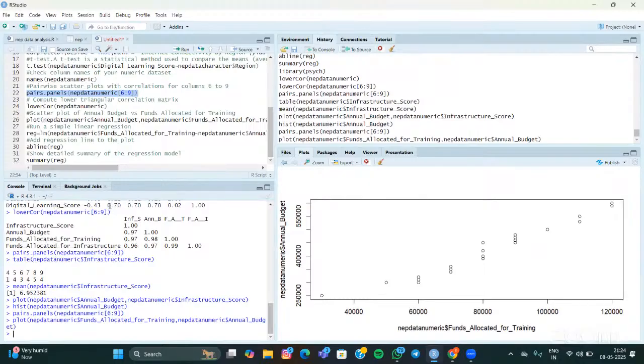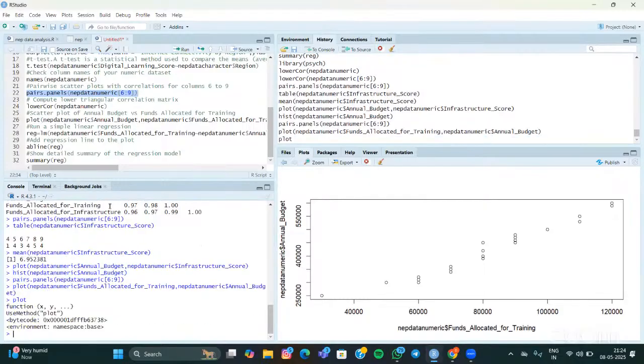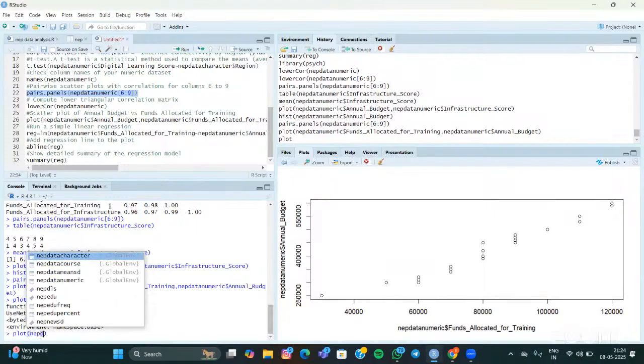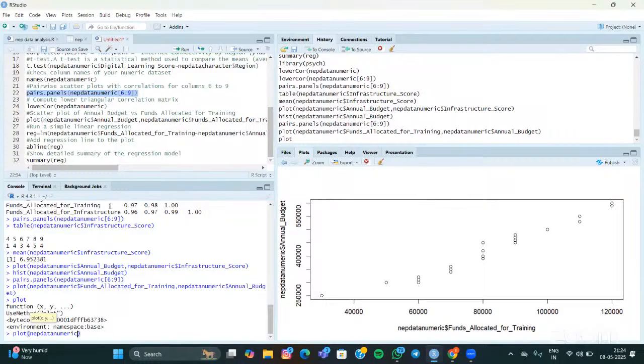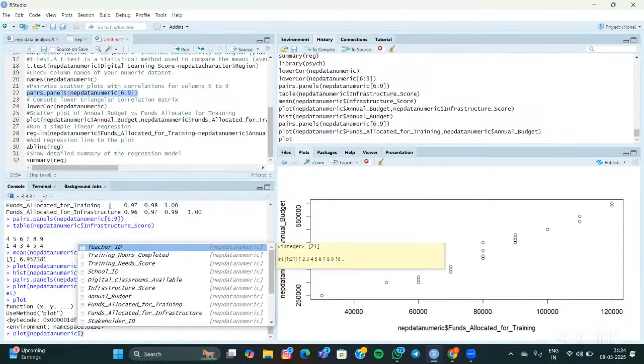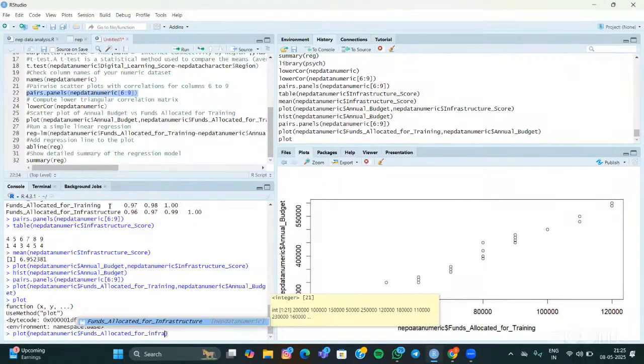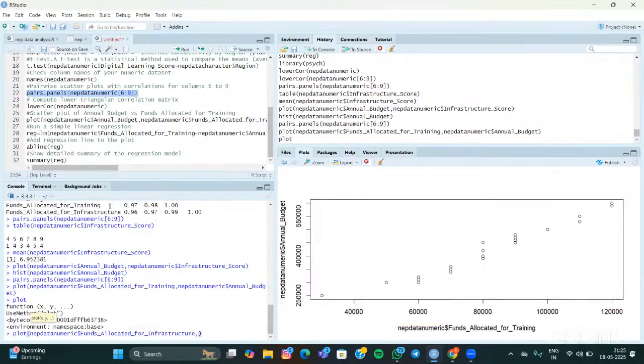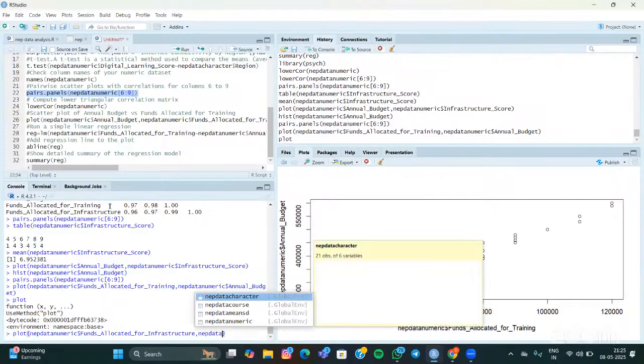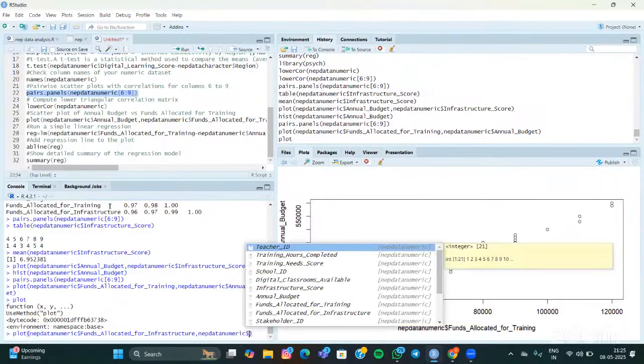Now second scatter plot we will see. This is the first plot, then for the second scatter plot you write down plot NEP data numeric dollar funds allocated for infrastructure, comma NEP data numeric dollar annual budget.